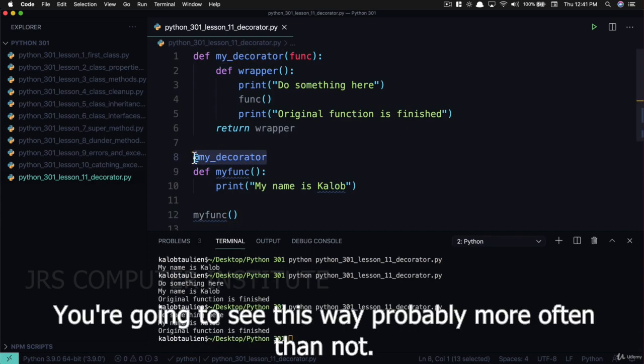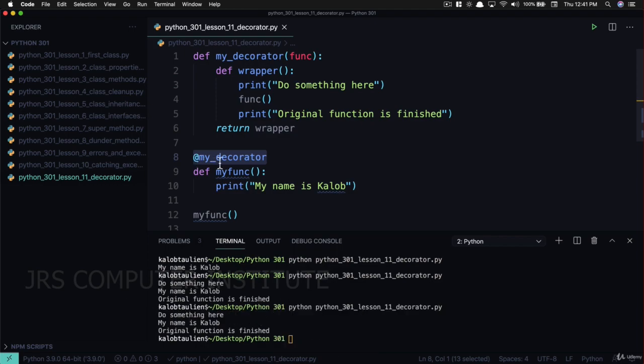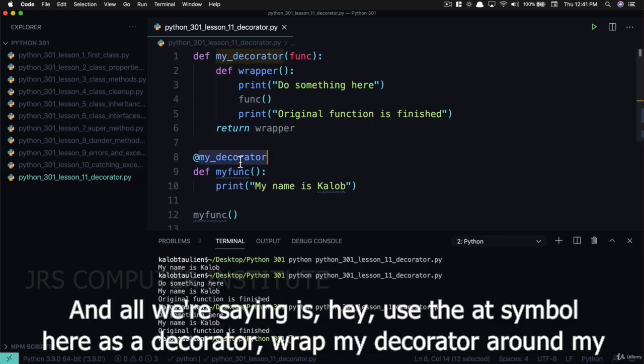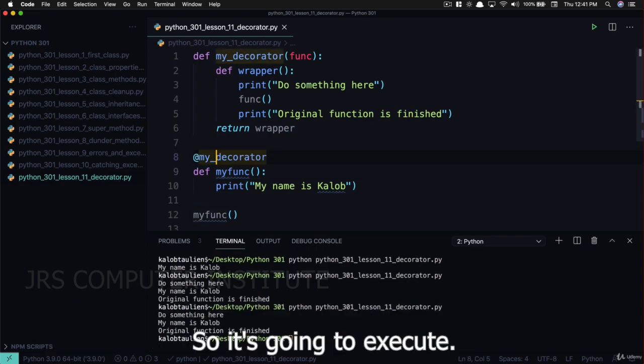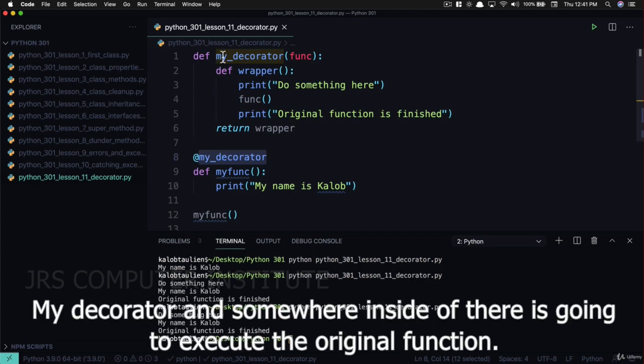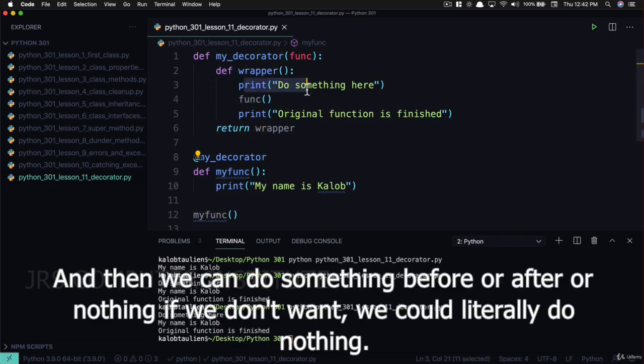You're going to see this way probably more often than not. And all this is the exact same as that first example. All we're saying is, hey, use the @ symbol here as a decorator, wrap my decorator around my function. So it's going to execute my decorator, and somewhere inside of there, it's going to execute the original function. And then we can do something before or after, or nothing if we don't want.